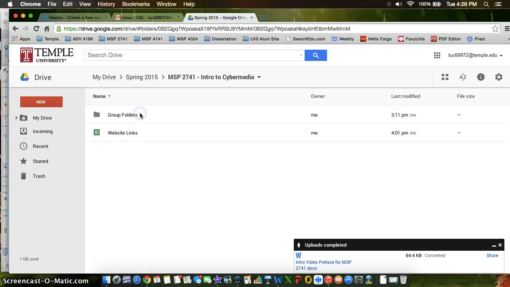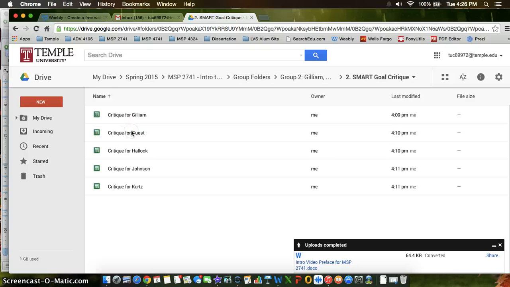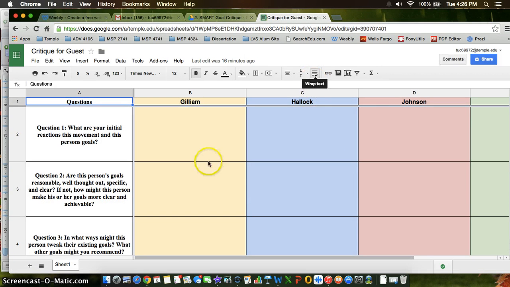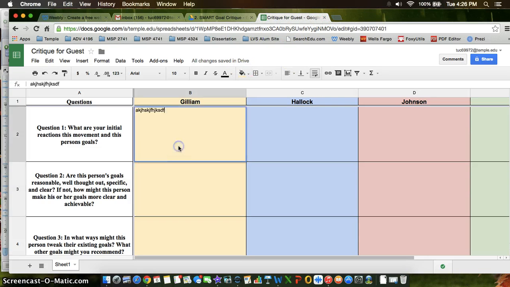Make sure that when you are editing any of these documents, I already have this clicked so that the text will wrap, so everything will be easy to see. But when you type something in, you'll see that it says saving up here. It saves automatically. You can also click this button if you're not quite sure. You want to wait till it says all changes saved in Drive before you click out of this. Otherwise the changes won't be saved.